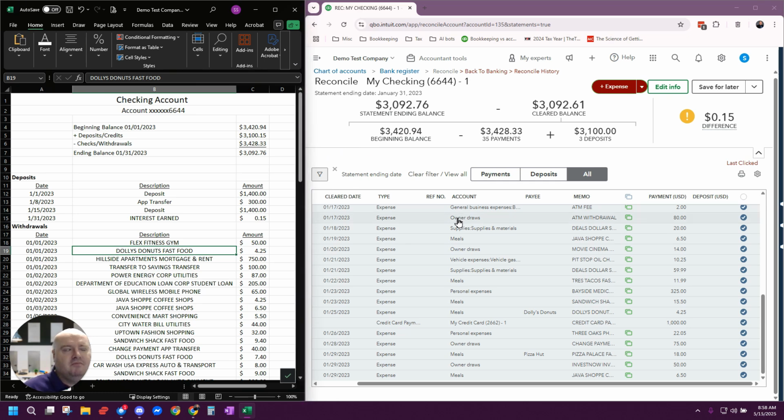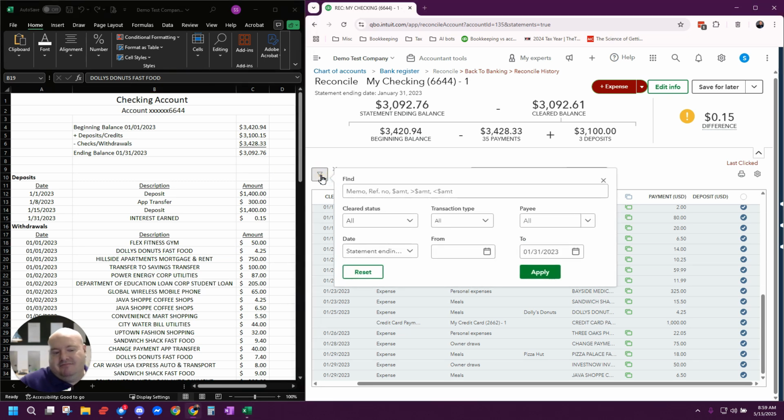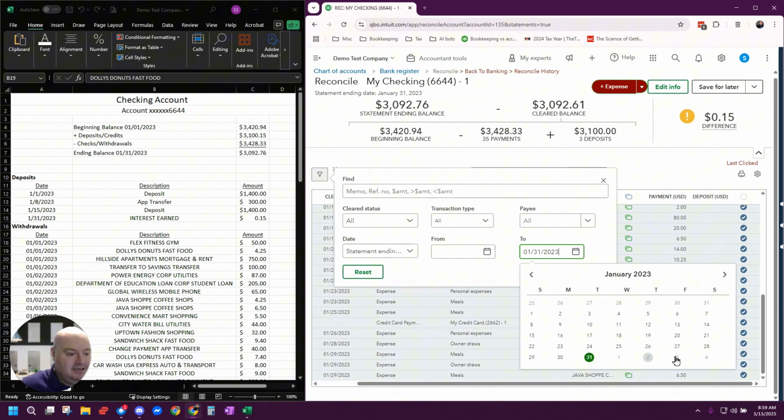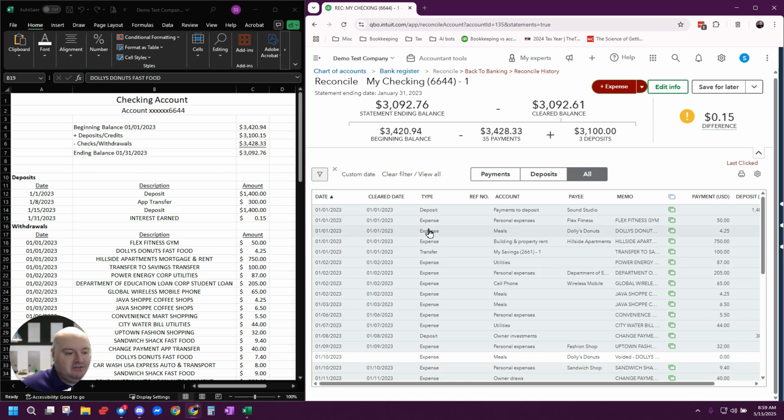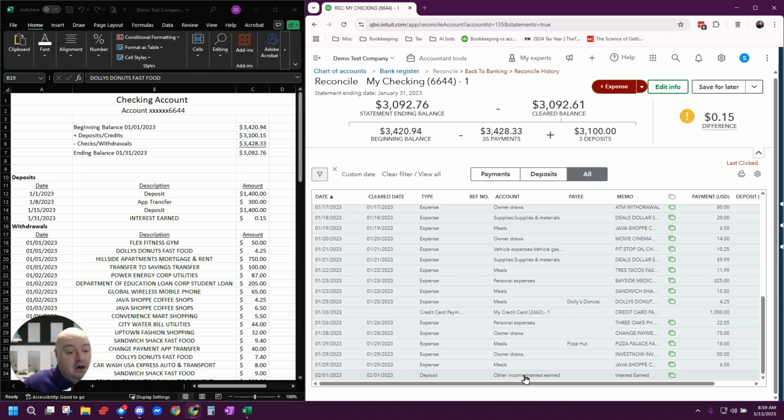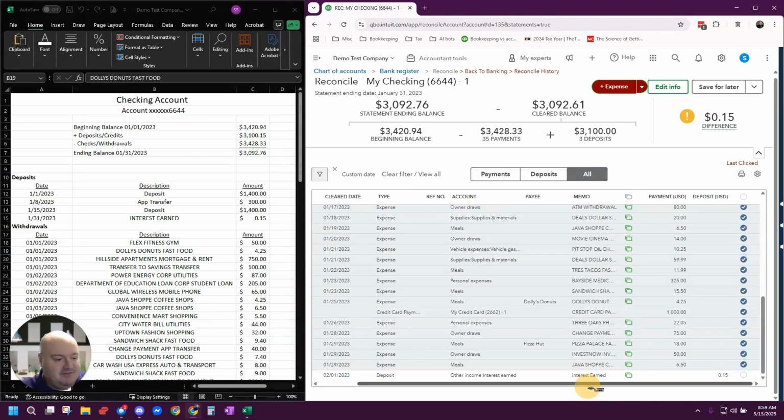When you put in your statement ending date, QuickBooks automatically puts a filter on here to end the transactions that pull in at our statement ending date, in this case, January 31st. But just for giggles, let's expand it a couple days past. Let's say February 3rd, and we're going to apply it. Now let's scroll down and see what happens. Oh, look, here's our 15 cent interest deposit.